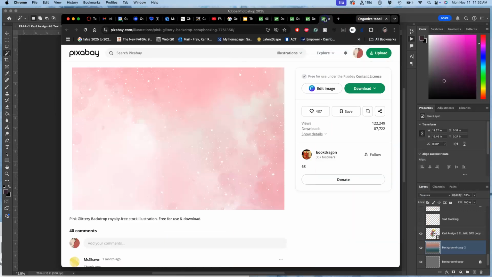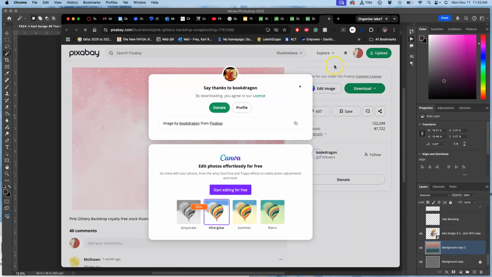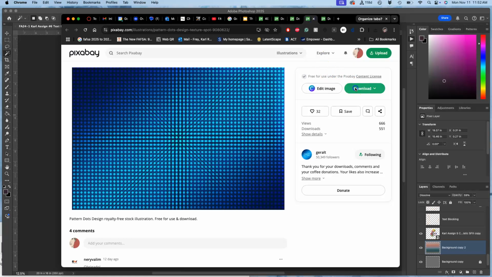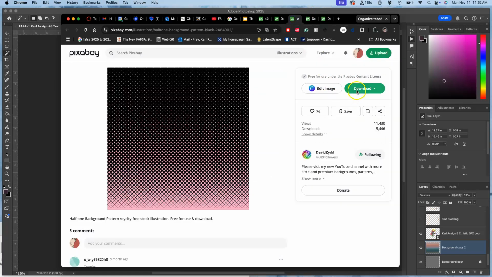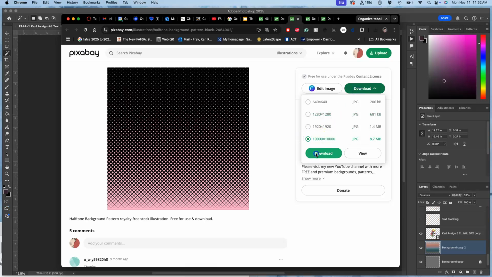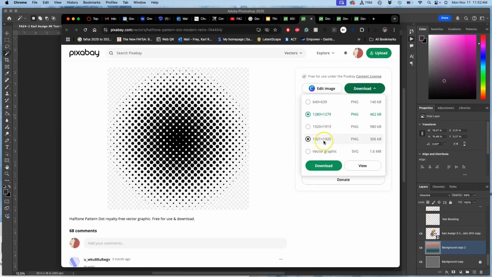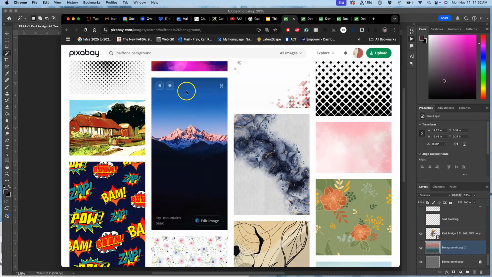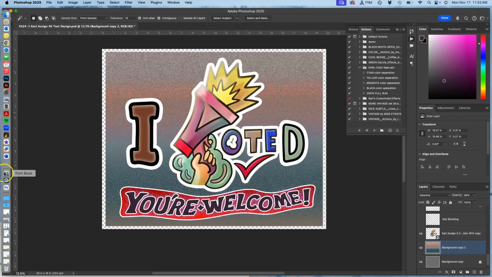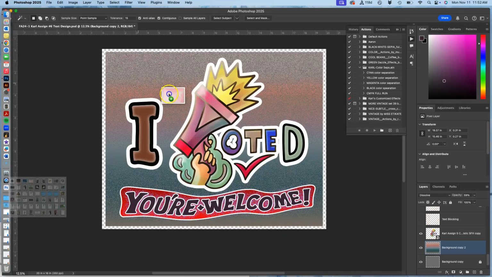What I do is I open them and I download them at the largest size I can. They go to my downloads folder. Interesting that that one's not very big. It's the minimum size. This one's a vector graphic, so I can even download it as an SVG. And now I can drag and drop those in. So I'm most interested in this one.